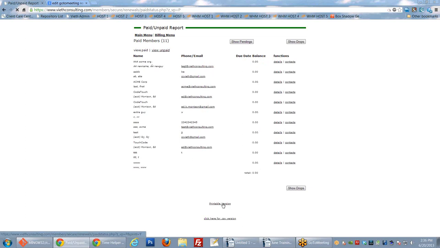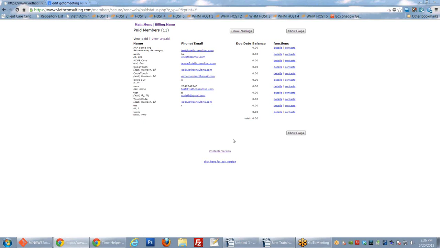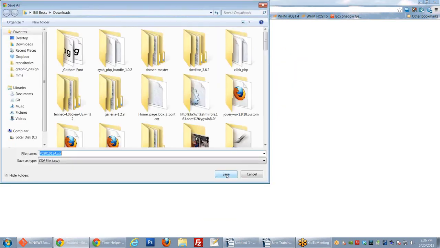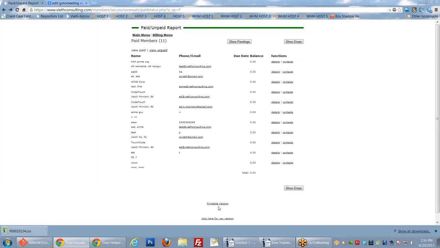You can get a printable version of this just by clicking there, and we take away the header and the footer. And on sites that actually have big wrappers, that'll be much more noticeable. You can also click down here for a CSV version of this report, and we'll just save this real quick so you can see what it looks like.